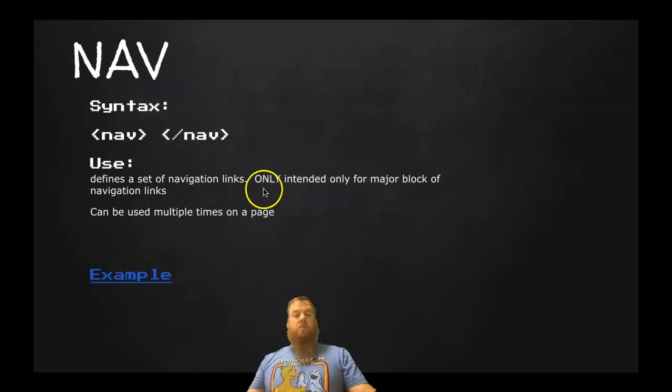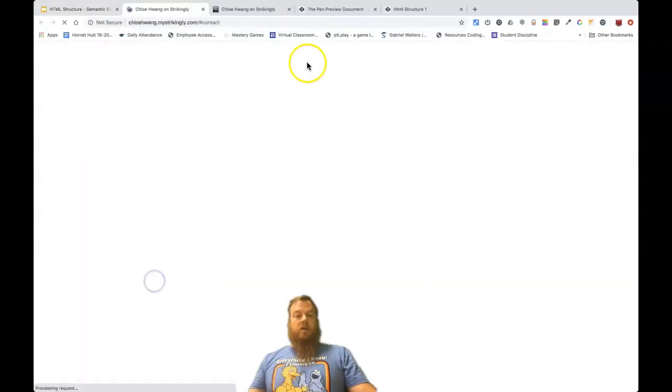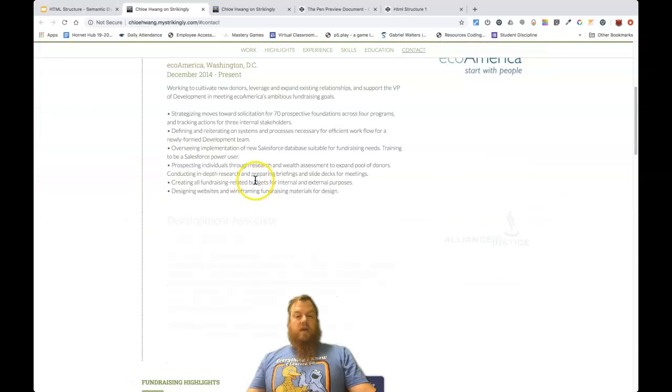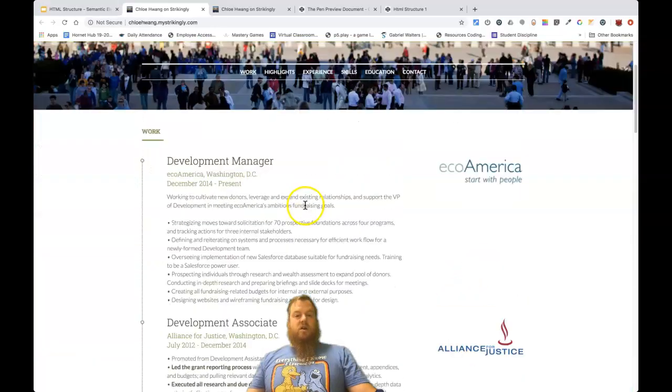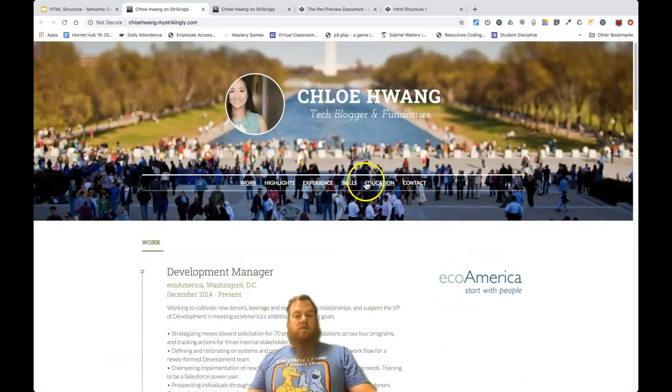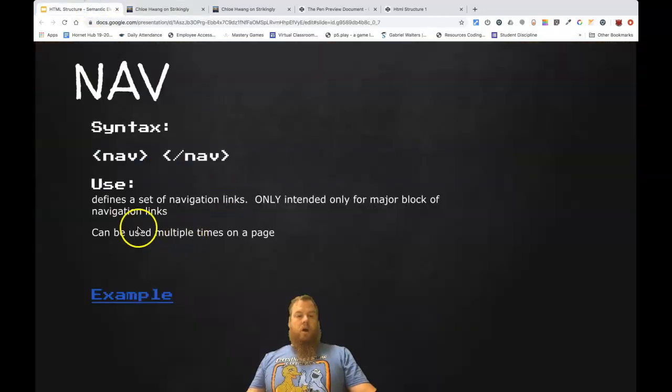But if you have a number of them. So when we looked at our example again, we have a list of navigation links right here. Okay, so these would be inside of the nav. So that's an example of the use.